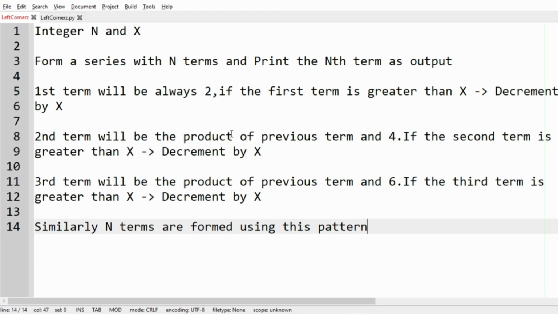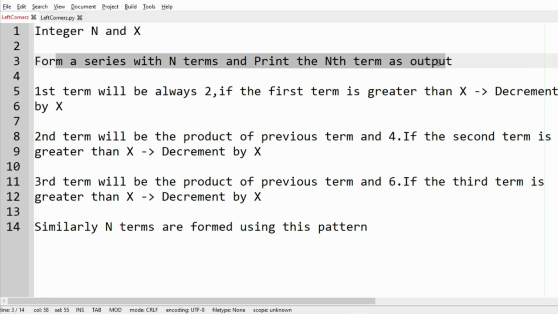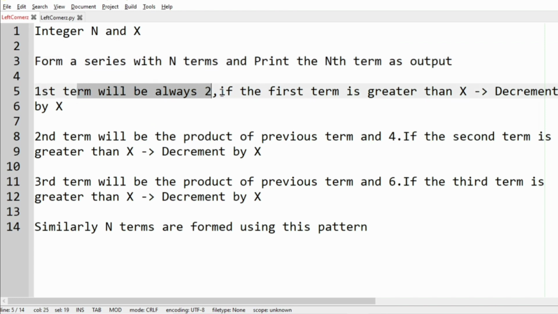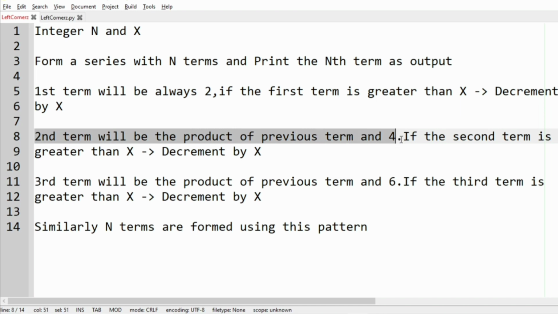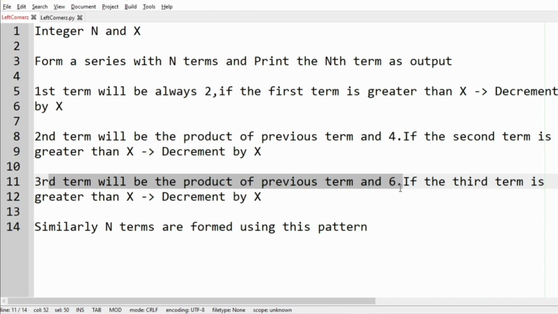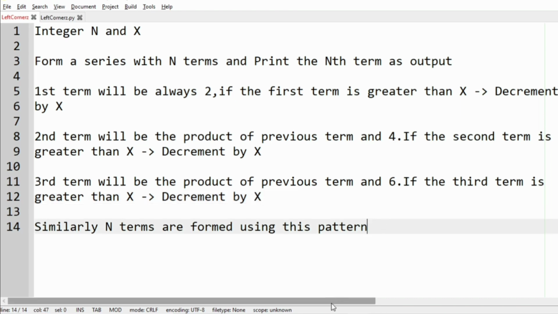So first we are going to accept the integers n and x, form a series with n terms, and print the nth term as output. The first term will always be 2, and if it is greater than x, then we decrement it by x. The second term will be the product of the previous term and 4, and if it is greater than x, we decrement by x. The third term will be the product of the previous term and 6, and if it is greater than x, we decrement by x. And similarly, n terms are formed using this pattern.